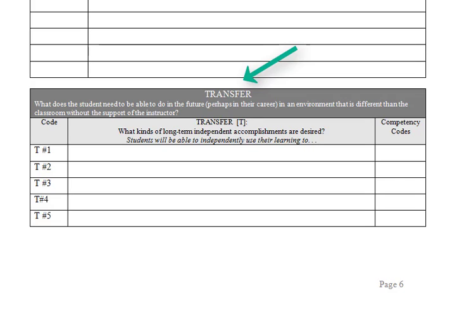You should include the transfer codes. Here I have listed T1, T2, T3, T4, and T5. So each transfer has a different code. And then also on the right hand side here, you want to align and include the competency code from above that aligns with this transfer.